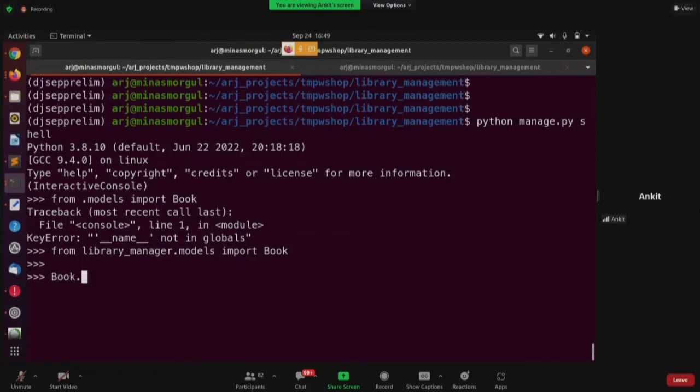Now I can interact with the table from here as well, but this is programmatically interacting with it. I use Python code to interact with it. So book dot objects dot all is the Django way of running a query in SQL and getting all the books. So if I run this, it'll give me a query set. The query set will contain all of the books that I have in my database. What can I do with this? I can use it like any Python object.